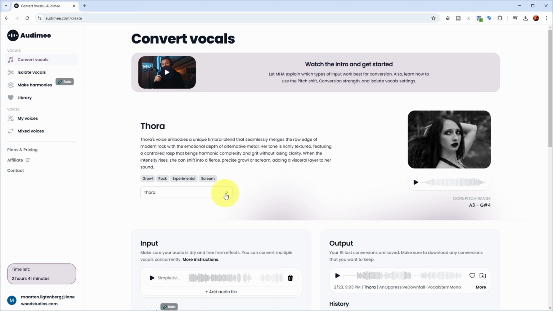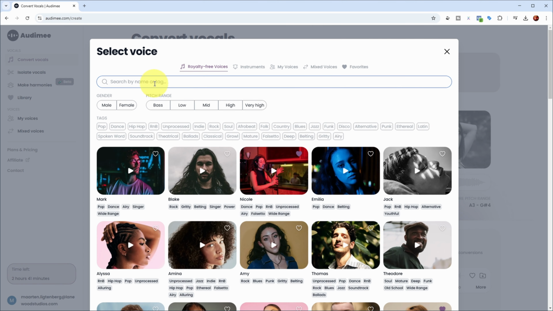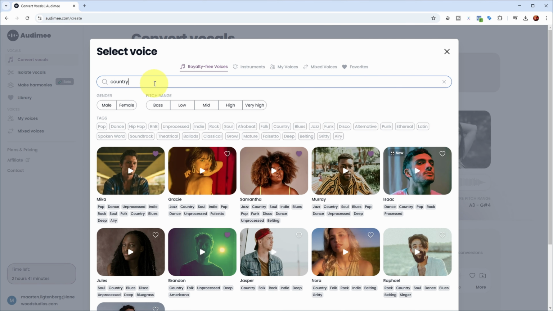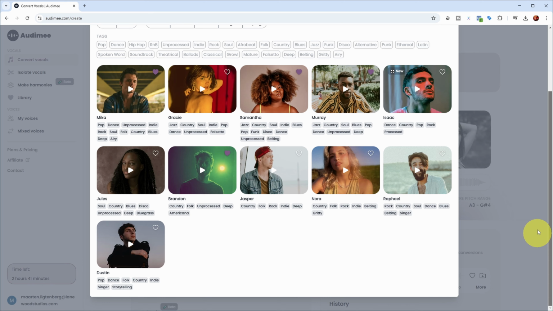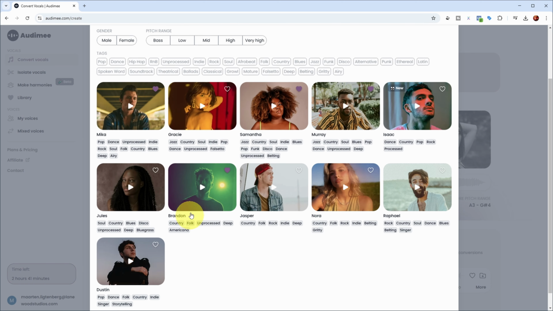So the process is the same. I separated the vocal and the instrumental, exported the vocal as a mono file in Cubase, and then imported it into Audimee. And since I'm now searching for a country voice, let's just type in country over here. And there's quite a few voices for country. Let's check some of those.